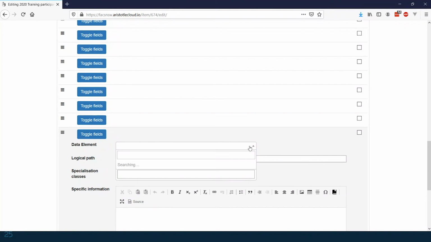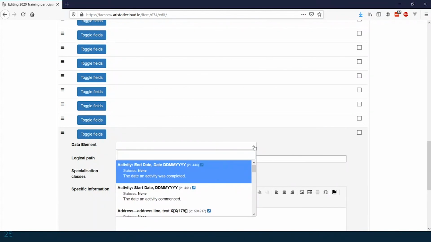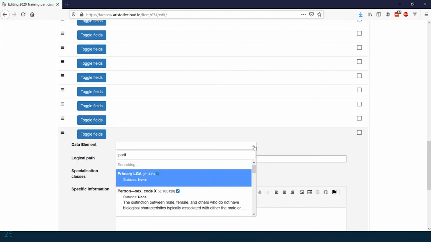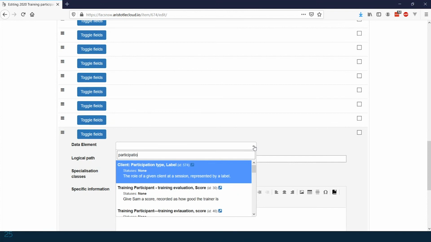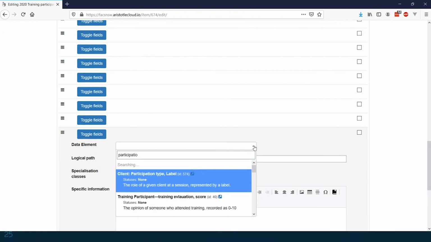And what I want to be able to do is, yours should look blank like this, and we want to search for a data element that exists. Now, because you won't have as much ability to see as many as I will, it'll probably be quicker for you. But what I'm going to do is search for participation. So if I search for participation, no.